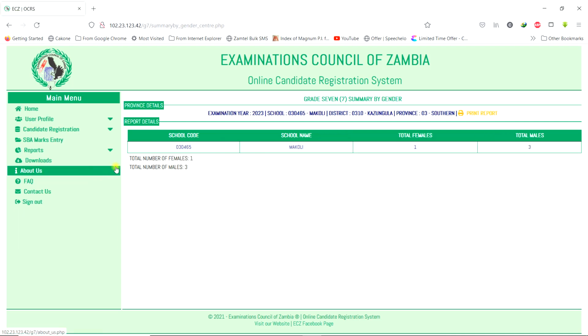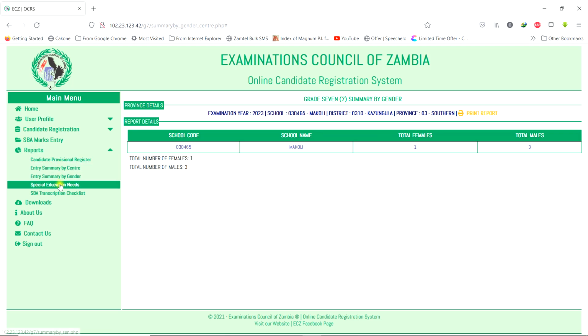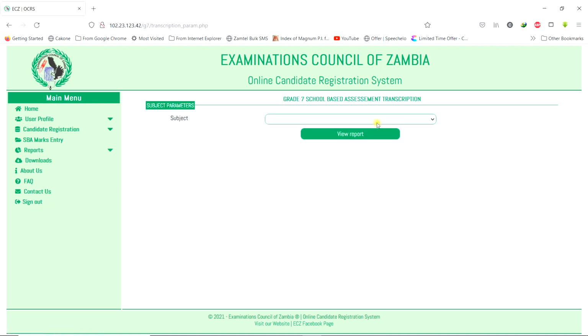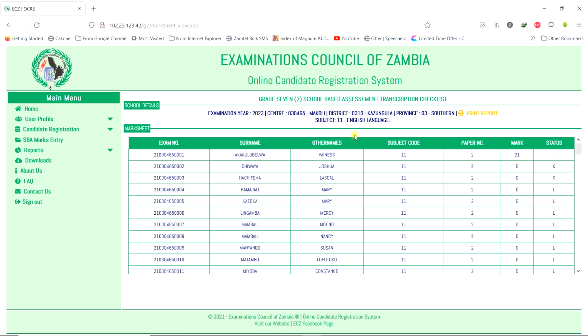under reports, and then if we want to download a PDF copy of the summary by gender, we click on the print report here. The same happens even for the special educational needs report. Even for the school-based assessment transcription checklist, you just come here and click on it, and then it requires you to choose a subject, and then when you click on view report, it is going to show you the candidates. And if you need to print that report, again you go to print report there. So basically this is how you can view reports.